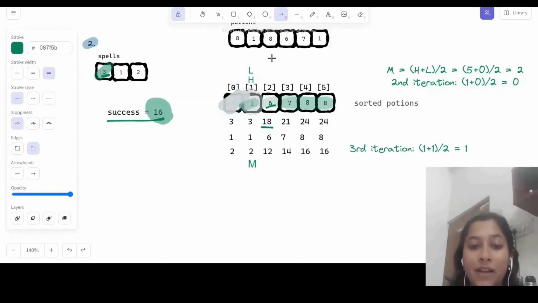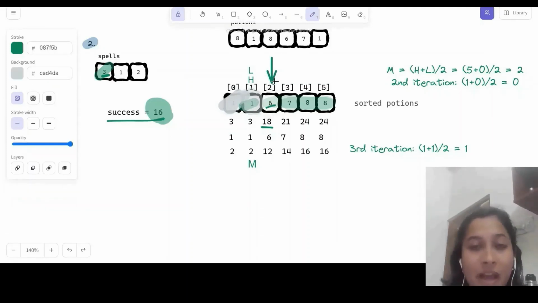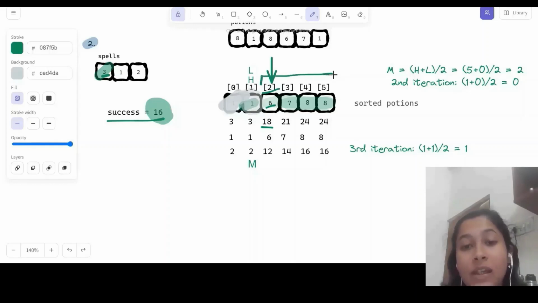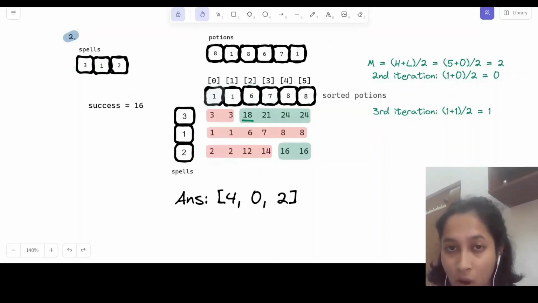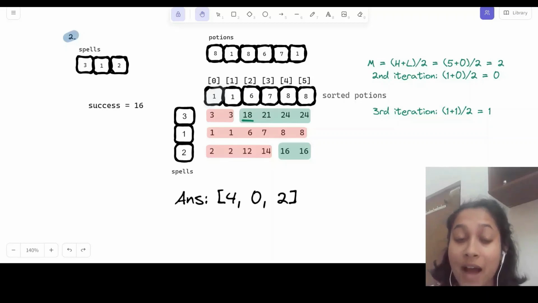So the minimum value of the portion that makes a successful pair is 6. We have to calculate the count. We will subtract the index of the minimum value from the portion length. Lastly, we will store that length in a container and return it. In this example, our answer will be 4, 0, 2. And I have highlighted the successful ones in green.